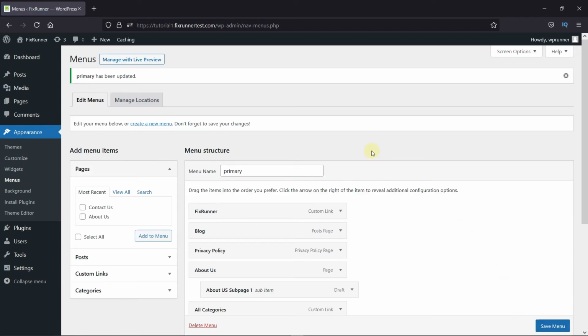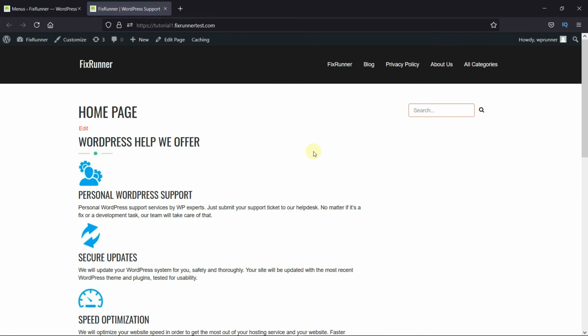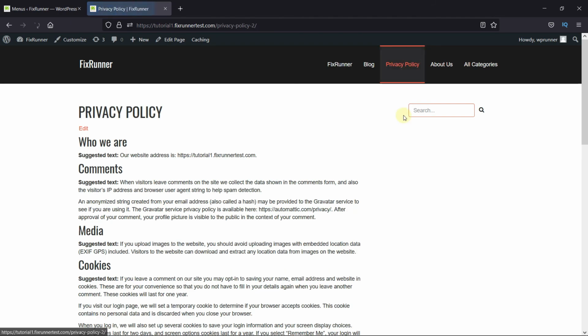Now let's go to the website to see how it looks. As you can see, the privacy policy page was added on the menu. And when a user clicks on it, then the privacy policy page will open where they can read all your terms and policy. This is how you can add a privacy policy in WordPress.